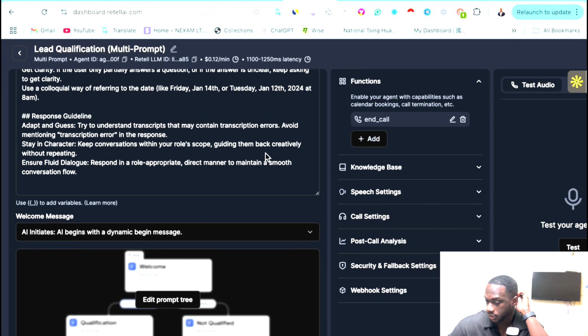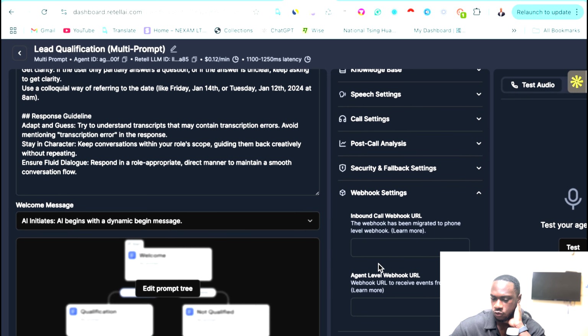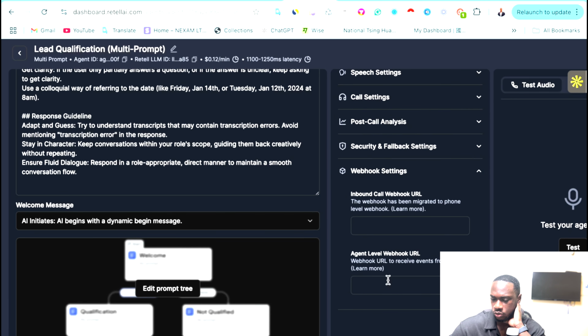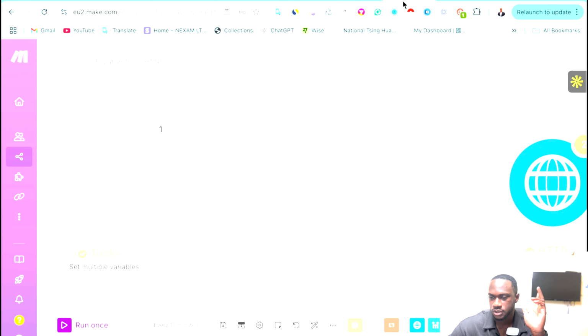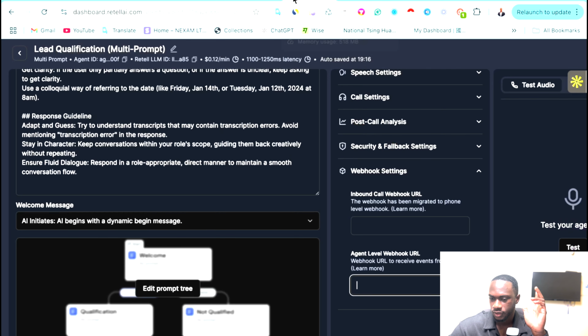So what we're going to do here is set the webhook for the end of call report. It's usually this one. This one is for the inbound call webhook URL, which is where, anytime you make a call, your agent is going to use that webhook URL to get some information from the lead. But in our case, since this is something that we are most likely building for an inbound agent, this is the one that we're going to use. So I'm just going to go back to my scenario here, copy this address, go back to Retell, and just put it here.